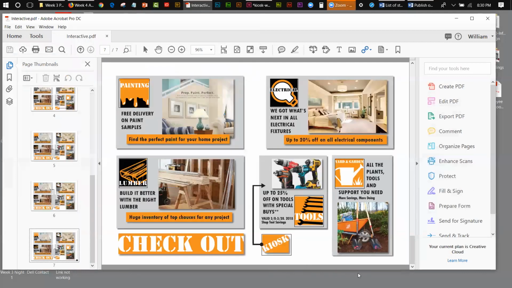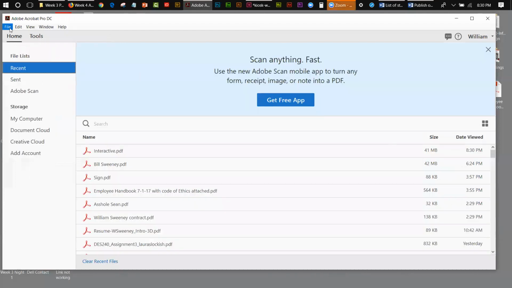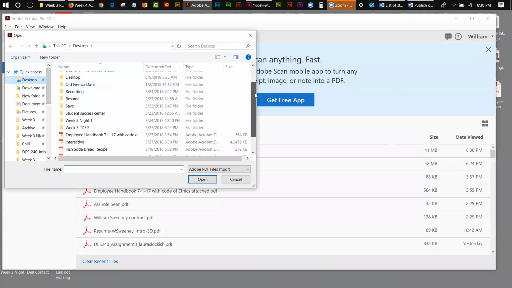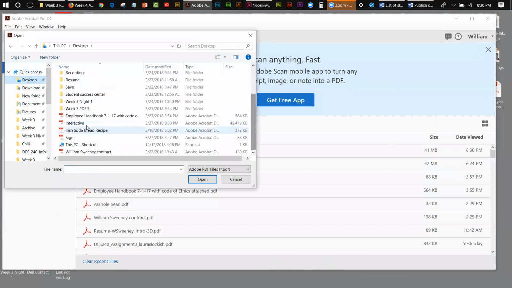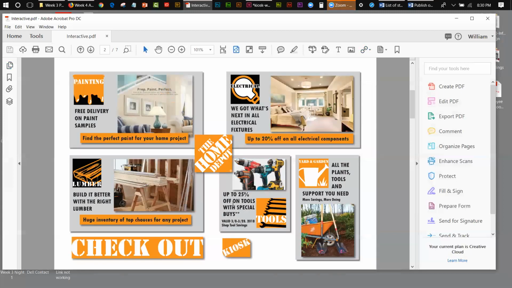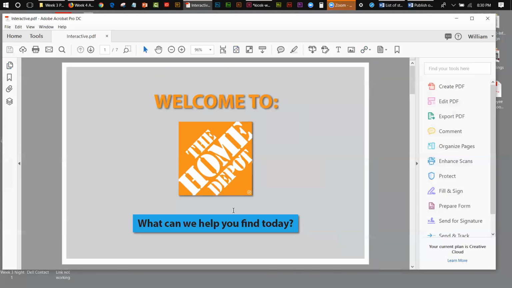Now, watch what happens. If I close this guy, all right, and if I go File, Open, and go to my desktop, and look for Interactive, right there, open it. Okay, watch this. If I click there, look, see, it's a button. See, it takes me in. Now watch, if I click this, it should take me back out. And it does. Isn't this great?